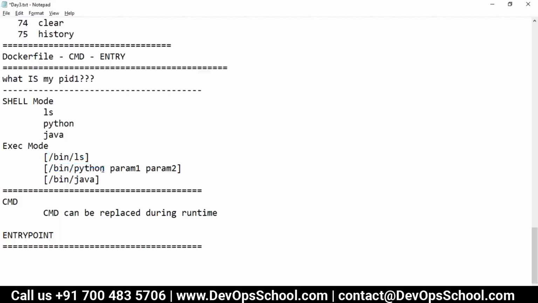Correct? This Java will not act like a Python. The ls will not act like any other command. It's like an executable. So some developers say, no, I want to create a container like an executable. So whenever someone runs that container, the behavior should be consistent. It should not be changing. Are you understanding this? Yes.